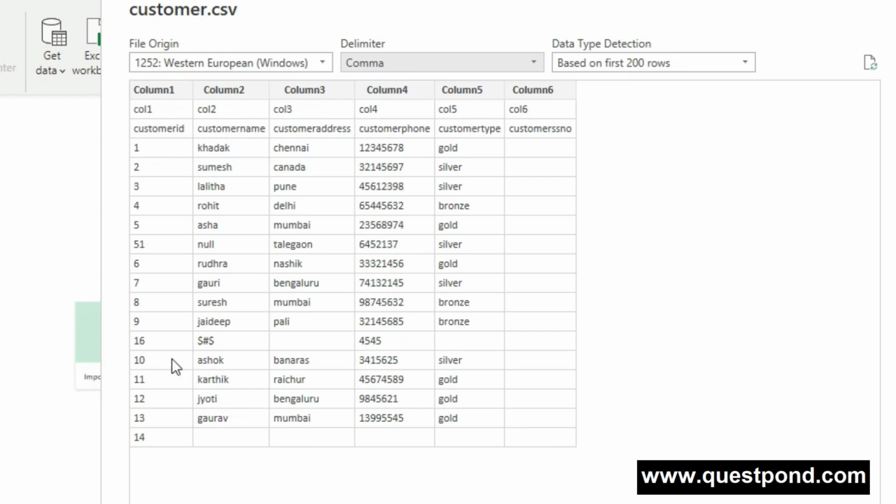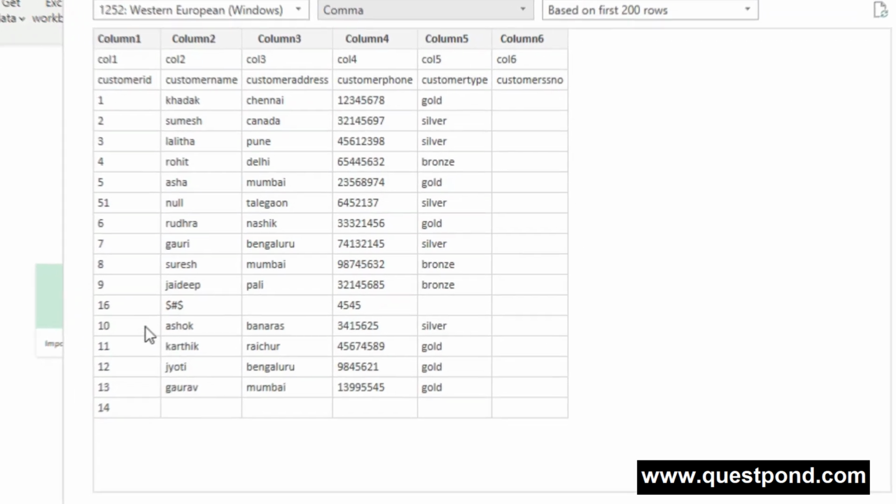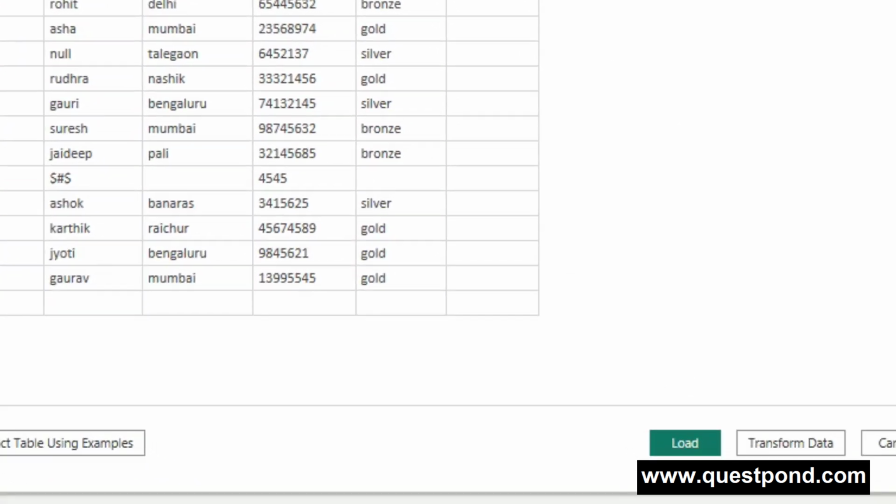Once you get this data over here, we can load this data to the Power BI desktop, or we can go to the Transform Data option also. What does this Transform Data option do? When we click on this button, it will take us to the Power Query editor, where we can do lots of cleaning process.